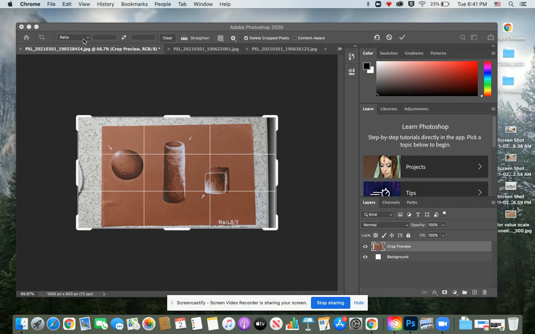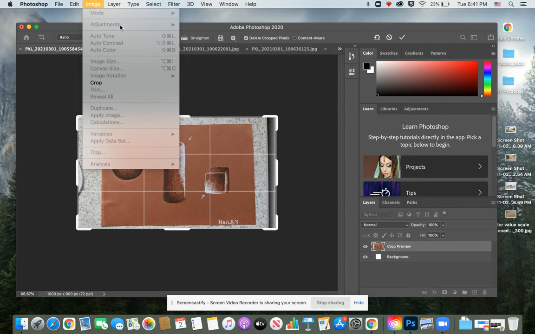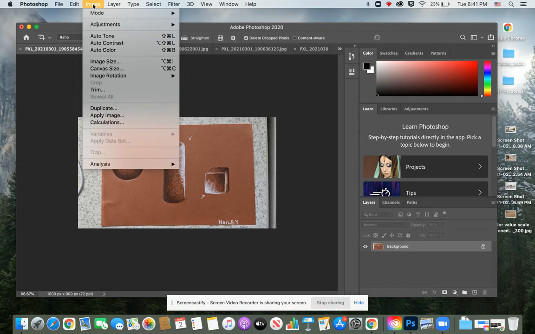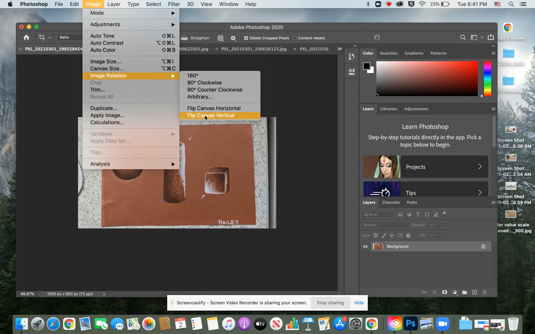And I'm going to show you how we can get to the rotation tool. Since you're going to be doing it to the whole image, we go first to image. Okay, I have to crop that there, sorry. So we'll go to image and you scroll down to image rotation. Now you're going to see that you have a couple of different options here: 180 degrees, 90 degrees clockwise and counterclockwise. Then you also have flip canvas horizontal and flip canvas vertical. Now, the other thing, arbitrary, does come in really handy, okay?